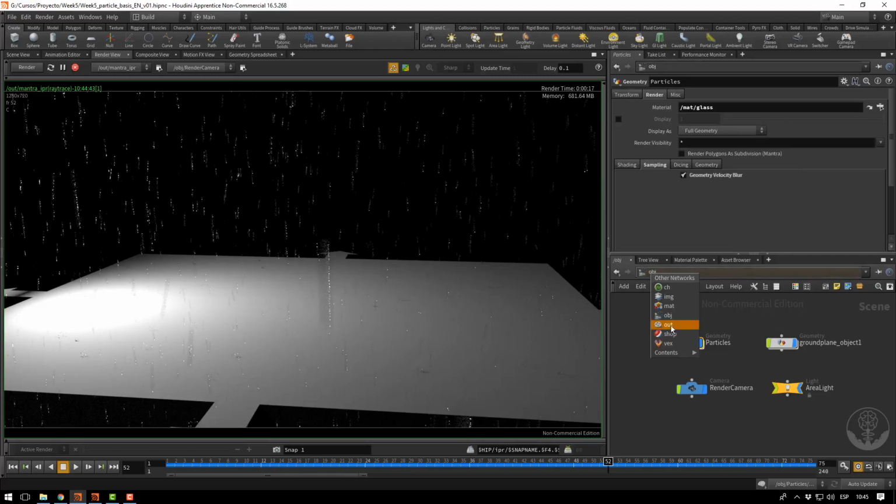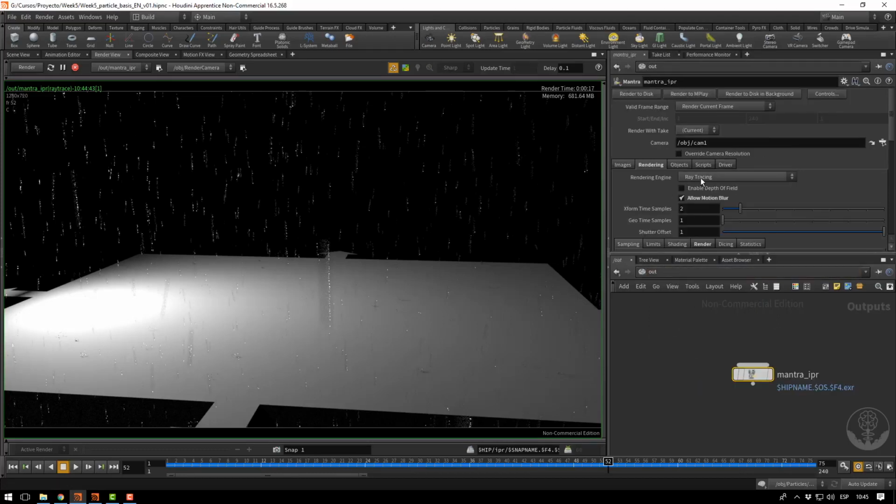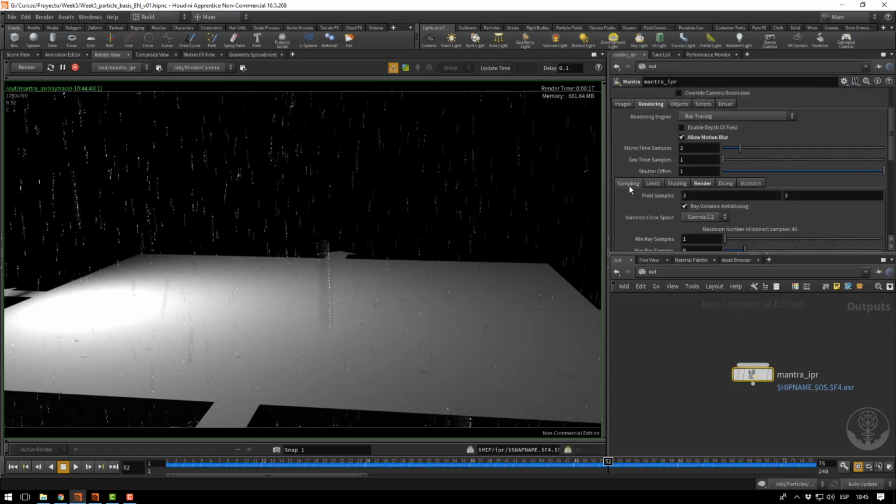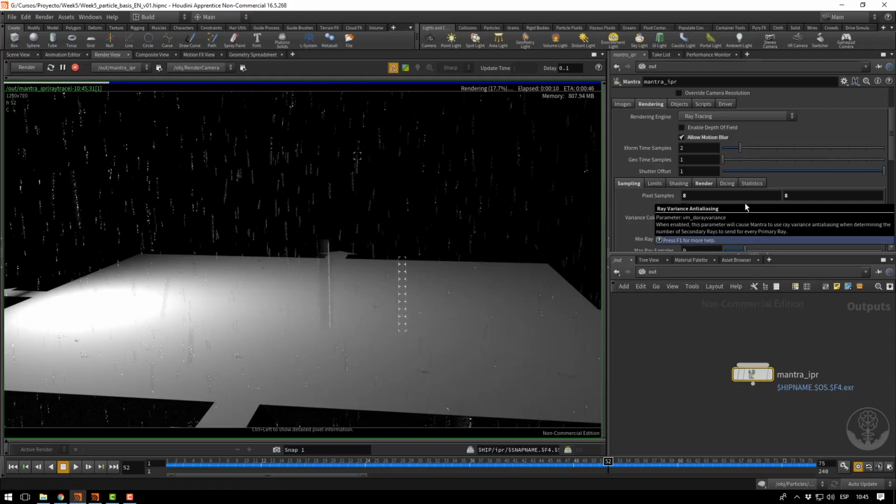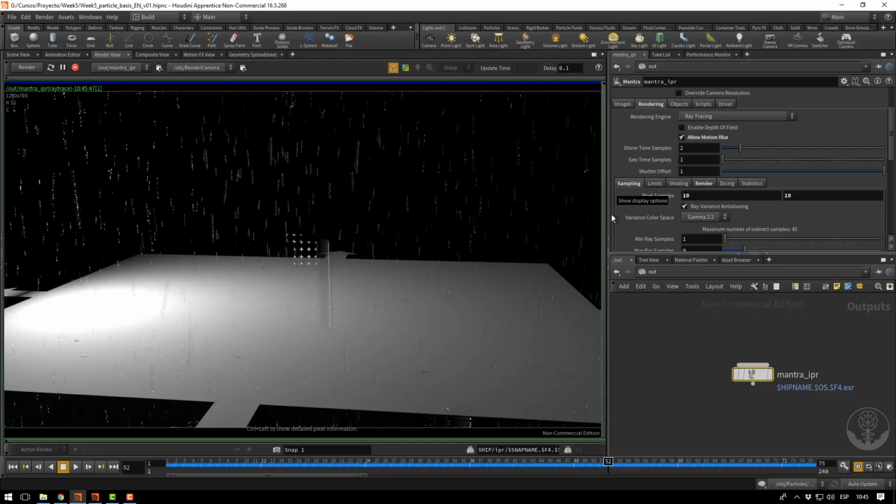Just two things to have in mind to get a better render quality of this motion blur. The only way you can do that is inside rendering. You have the sampling options here. You have to put these values a bit higher. Now we have a softer motion blur. Just remember, the higher the values you set in the pixel samples, the slower the render will be. But well, it's very soft right now.